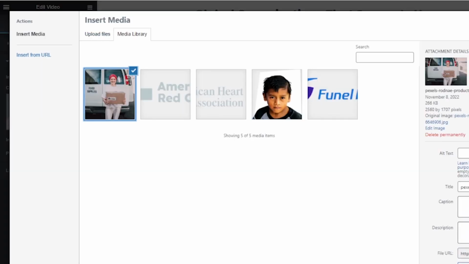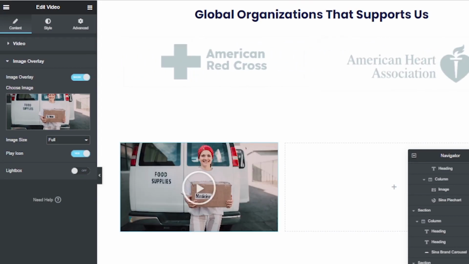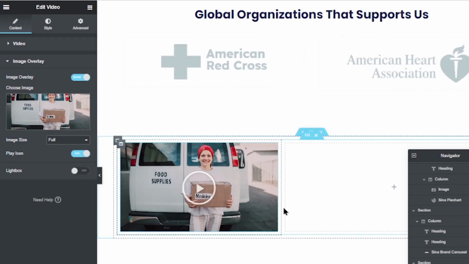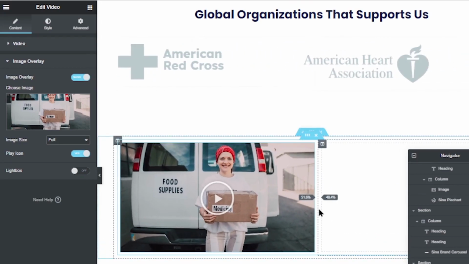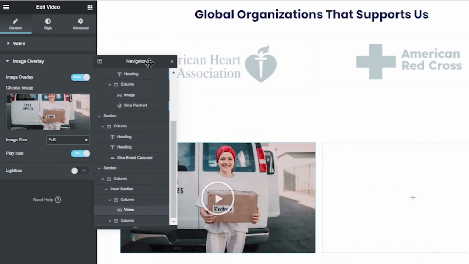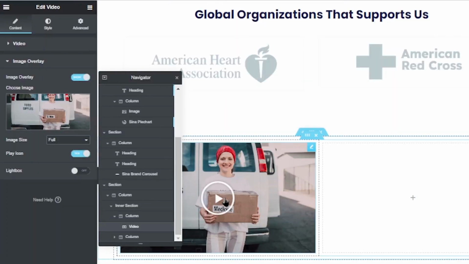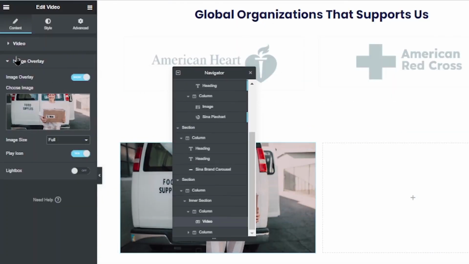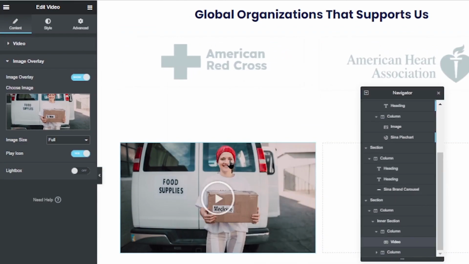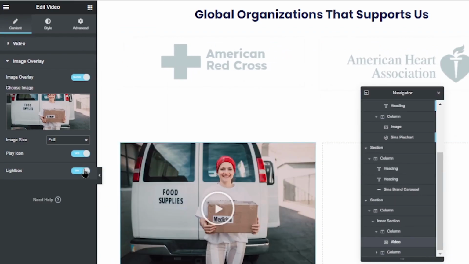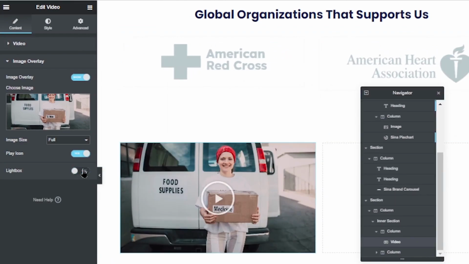You can put an image or overlay image. Let's choose that image here as default. Of course, you're going to add your own image. Okay, and let's copy that. Let's add lightbox.